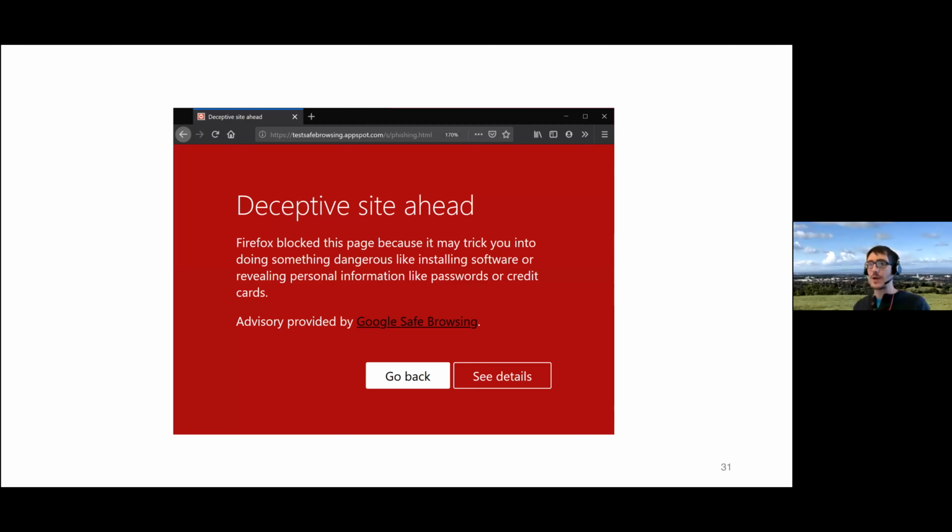So let me just start by describing the design of the system. To start, I'm just going to describe what the existing safe browsing mechanism is and how it works. You might be familiar with this screen that you get if you click on some bad link, where your browser, whether it's Chrome or Firefox, warns you that you're about to enter a dangerous website.